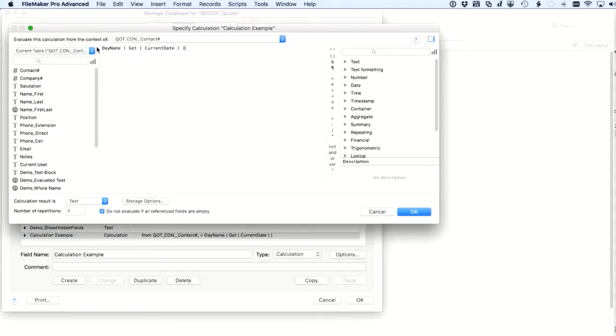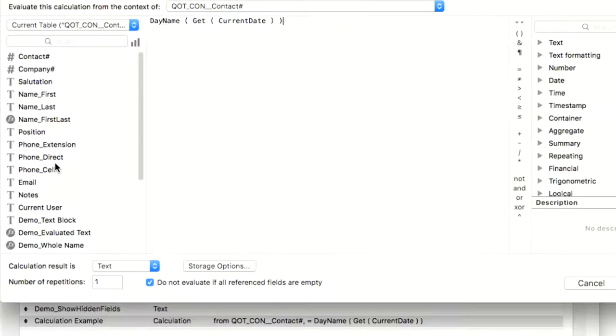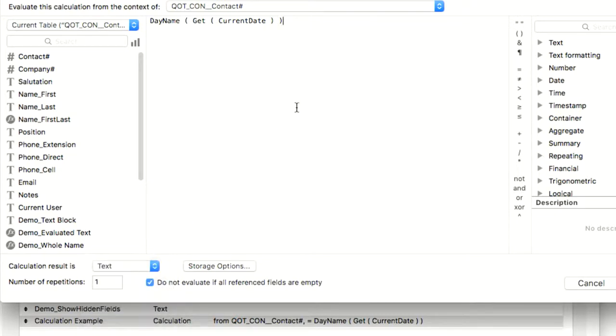Interesting thing about dates in FileMaker, and by the way, as it stands right now, I'm saying that the current result is text. That's because we're not returning to this a date. We're just returning to it text, the name of a date. Okay?